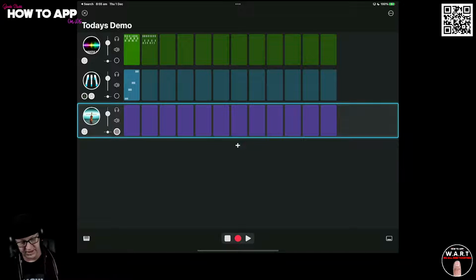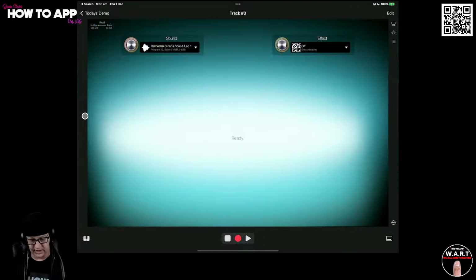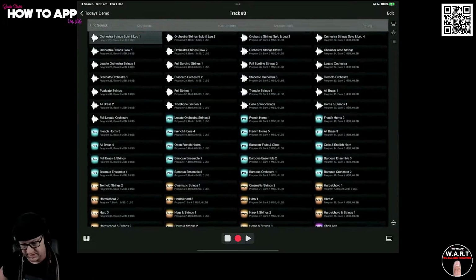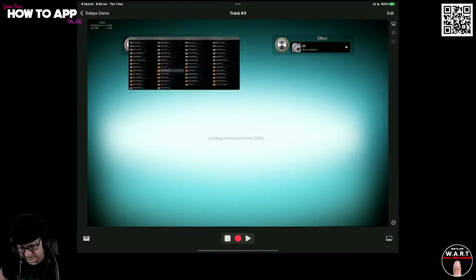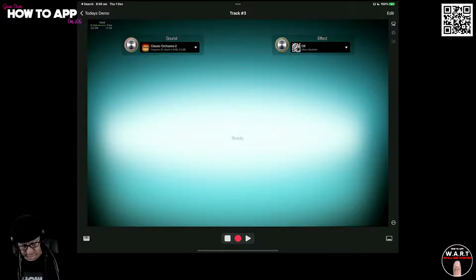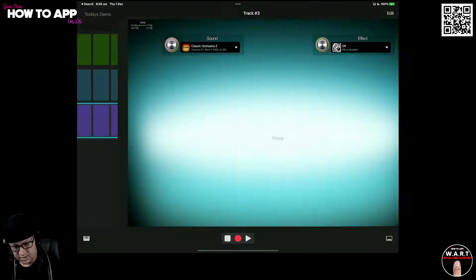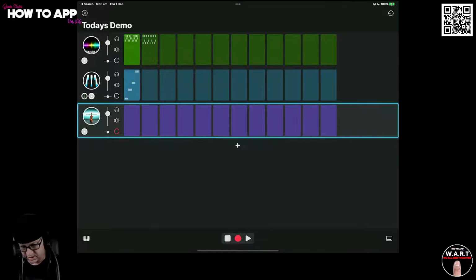Again, you need to arm your track to record. As soon as you add a track, it's automatically armed for you. You can see here, we can go in and select our sounds. Really easy to do that. Just grab an orchestra. Sweet Jesus. Hit record.